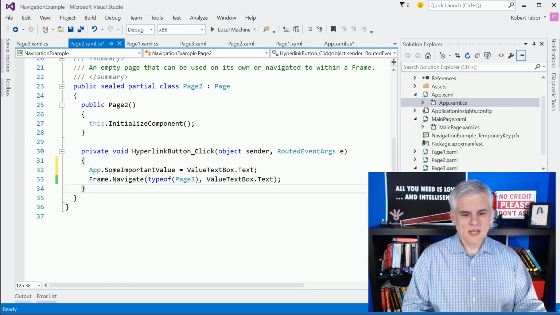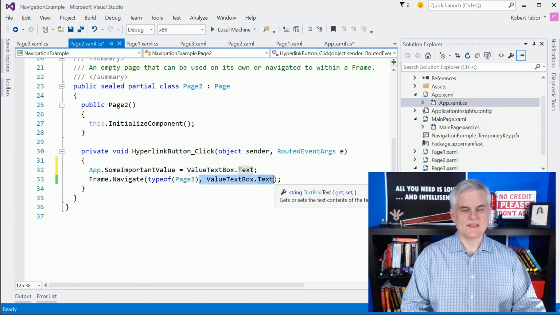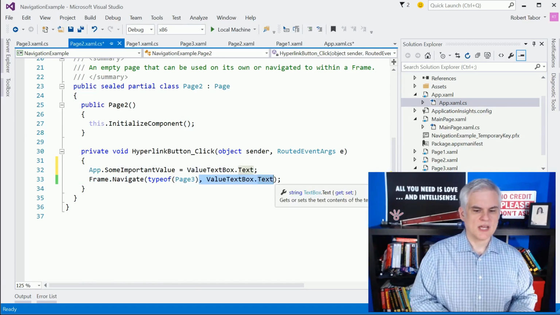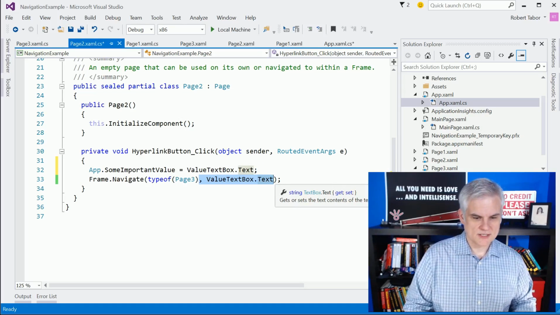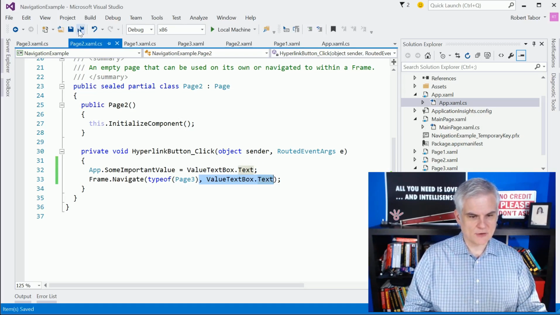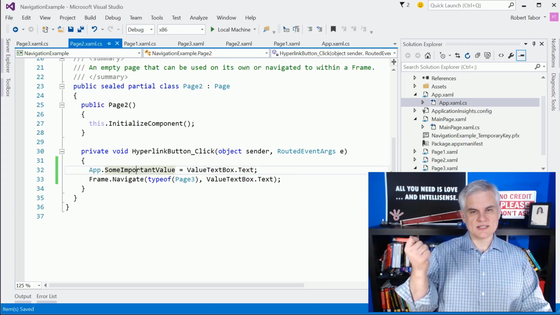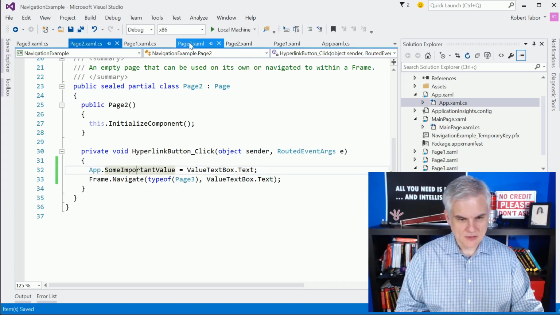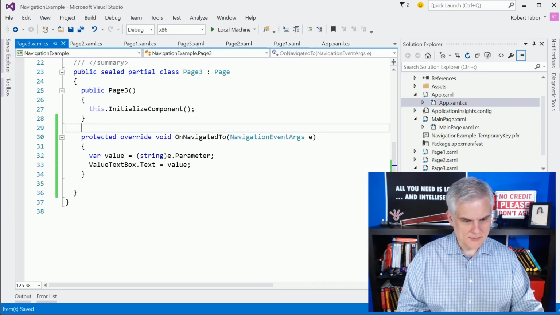At this point, we really don't even need to pass this into page 4, or page 3 rather, if we didn't want to. But I'm going to go ahead and leave that code there for now. So we've set this, and it's storing it, saving it in memory. And what I'm going to do is actually go back here to page 3.